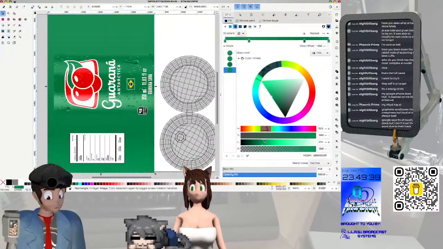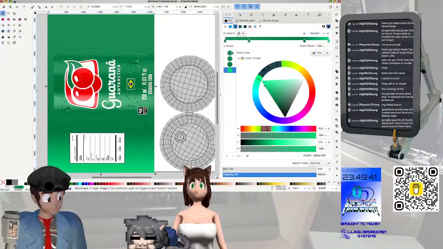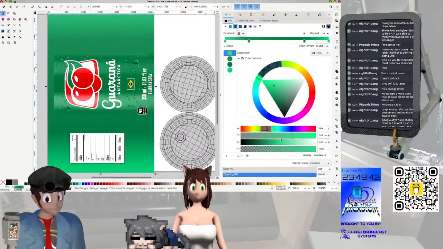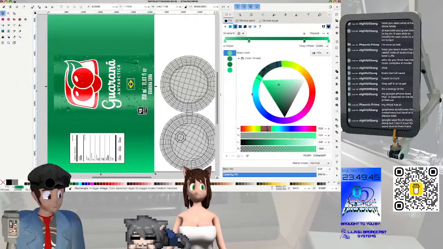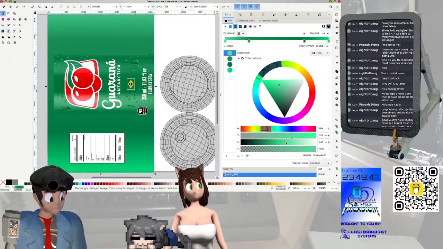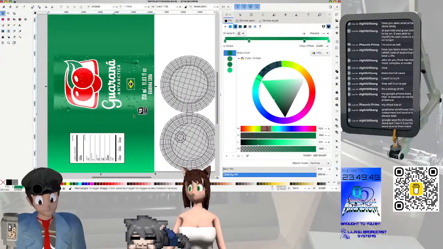And then I'm going to make the green bright on the edges. Actually, no. No, I'm not going to do that.